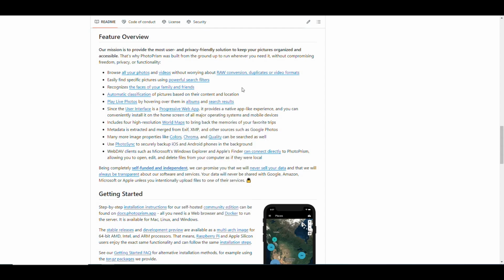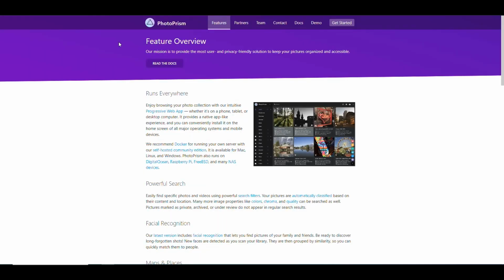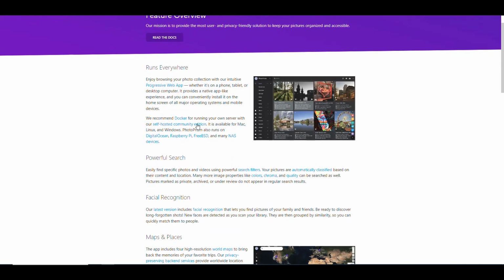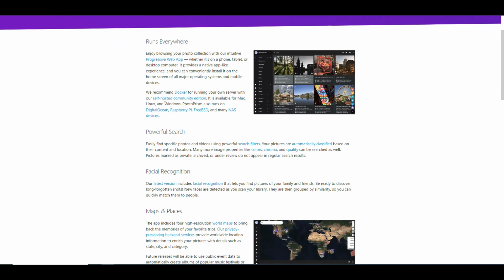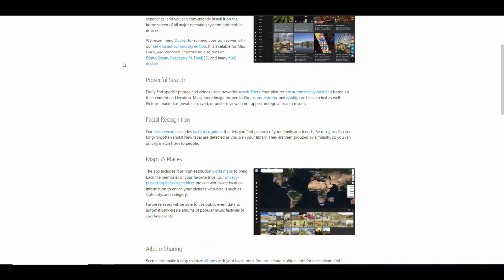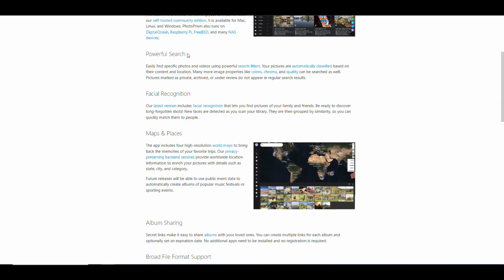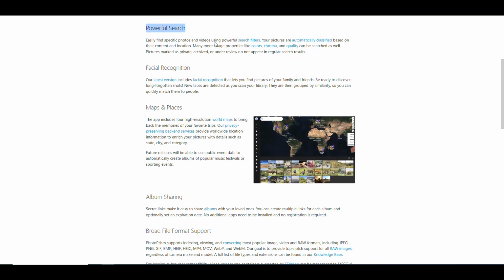Let's go back into the GitHub, and this basically talks about the features. You can also see the features if you go into the website, which is www.photoprism.app/features, and then you'll see here all the features. Let's read it from here because I think it's going to be better. It says that you can run it basically everywhere. It's a progressive web app, so you don't need to install anything in your devices, like your phone or anything like that. As long as you have access to the web browser version of it, you have the progressive web app. And they recommend using Docker for the installation, but they have a bunch of other ways that you can install it.